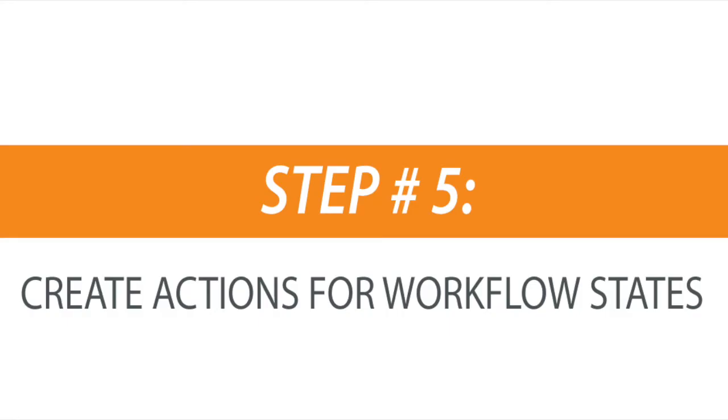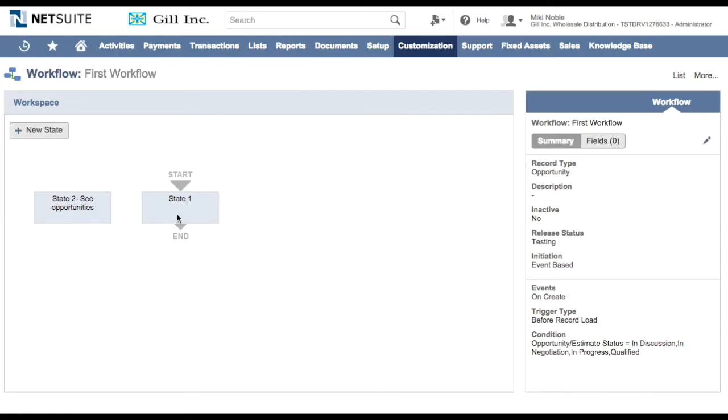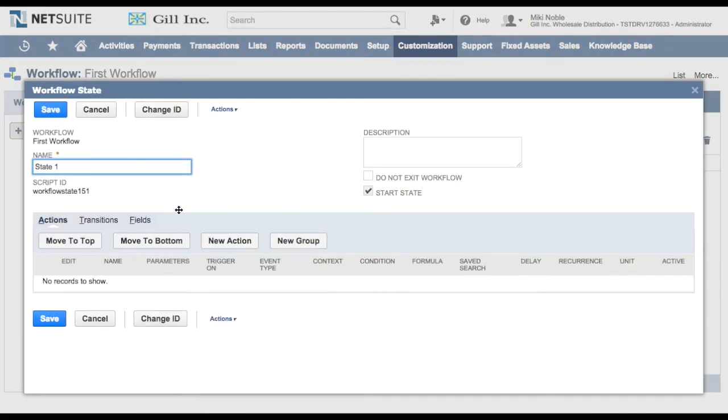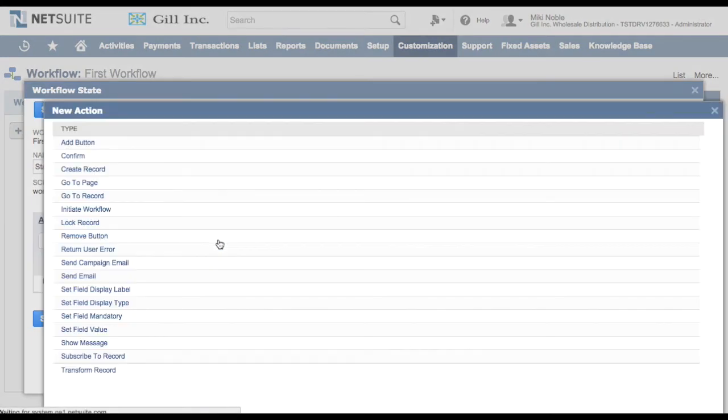Step 5. Create actions for workflow states. This step shows you how to use the Workflow State window to add actions to the state. The actions added to the states execute according to their triggers when the record enters the state in the workflow. In the Workflow Diagrammer, double-click State 1, Entry, and click the New Action button in the Workflow State window. Click the Set Field Mandatory link.